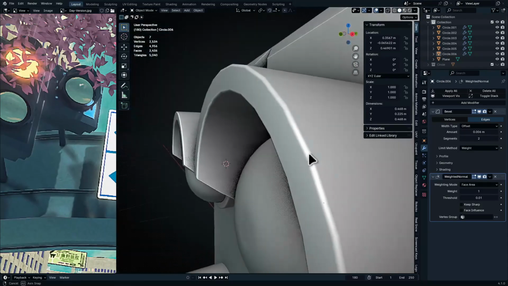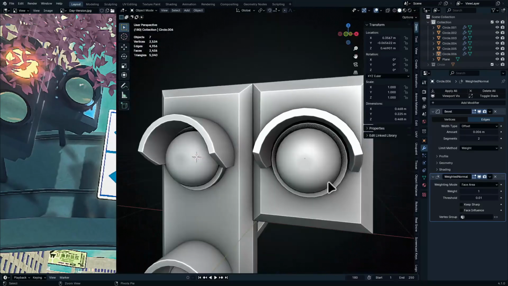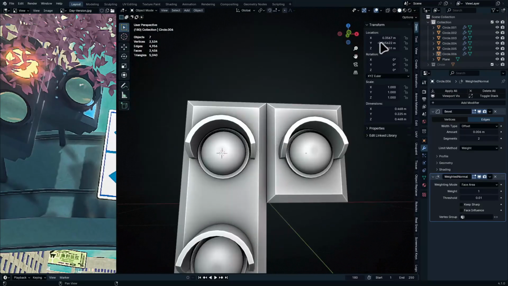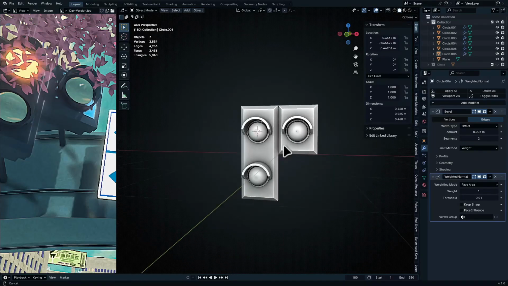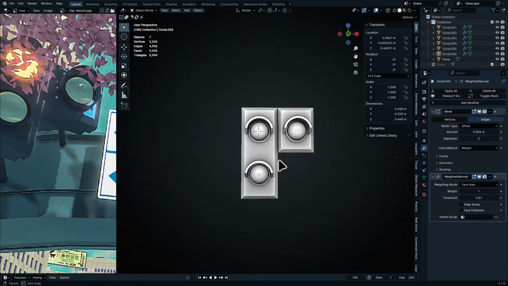Did we add bevel right now? Yeah, it's added, and the occlusion is working because we added it here. Screen space, world space, these things. Anyways, we have created that thing.